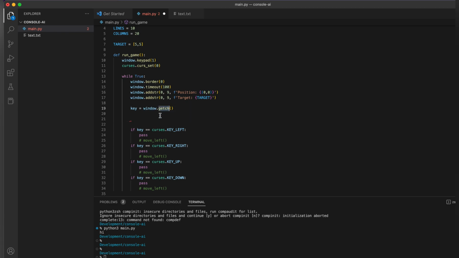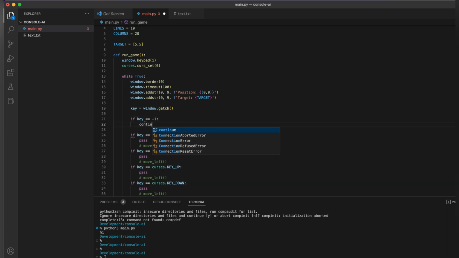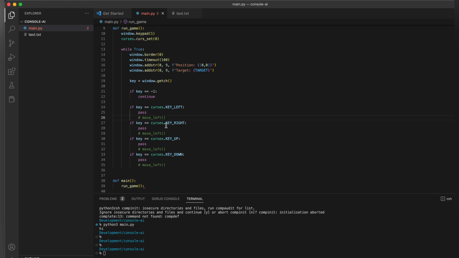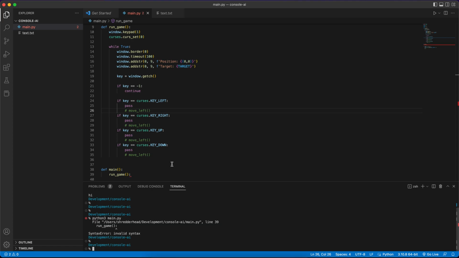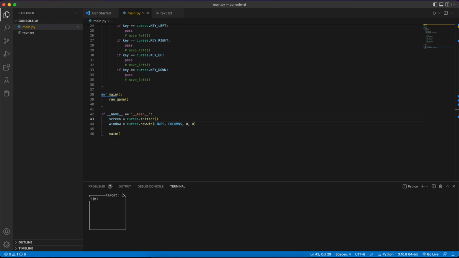And so if there's no key pressed on the keyboard, this will actually be -1. This is just how curses works. You don't have to worry about it too much. But if there's no key input, we want to continue and keep looping. And let's see how this works. So you can run python main.py, and I haven't called run game. Okay, there's our dashboard. It's a little bit mucked up, but that works.